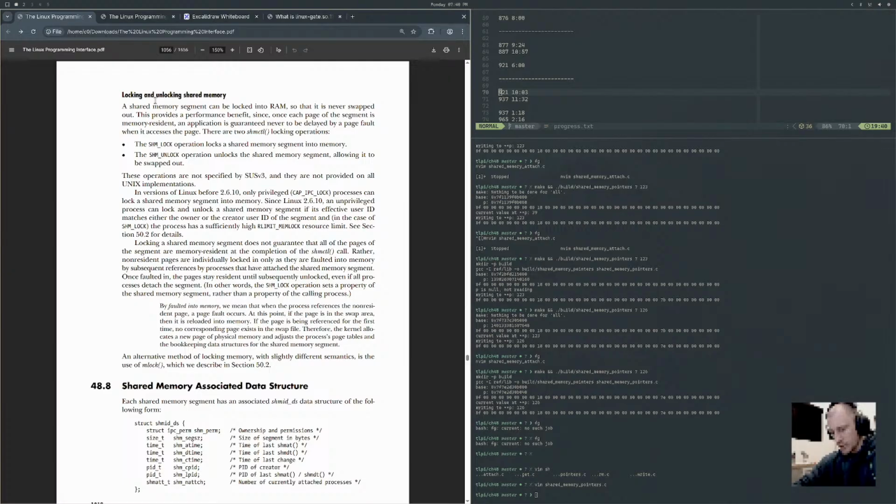In other words, the SHM_LOCK operation sets a property of the shared memory segment rather than a property of the calling process. By faulting into memory, we mean that when the process references the non-resident page, a page fault occurs. At this point, if the page is in the swap area, then it is reloaded into memory. If the page is being referenced for the first time, no corresponding page exists in the swap file. Therefore, the kernel allocates a new page in physical memory and adjusts the process's page tables and the bookkeeping data structures for the shared memory segment. An alternate method of locking memory with slightly different semantics is the use of mlock, which we'll describe in section 50.2.